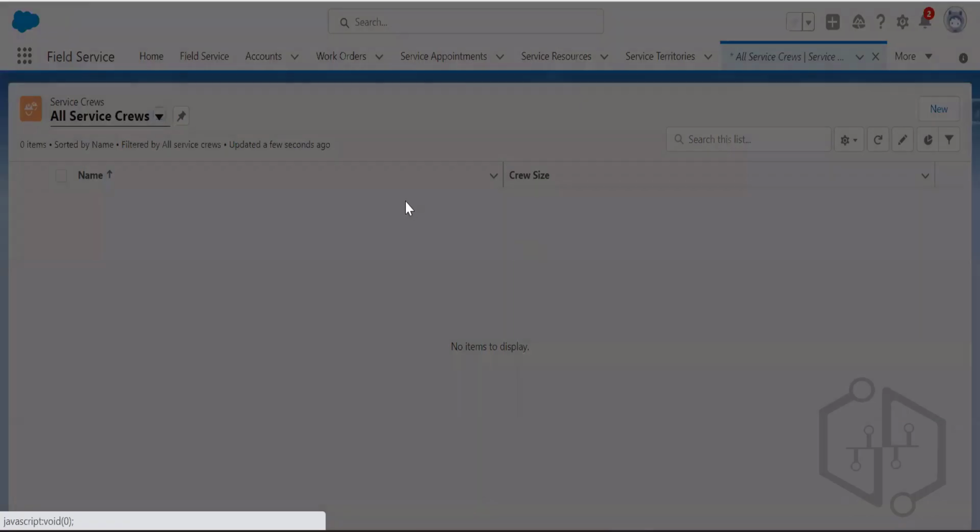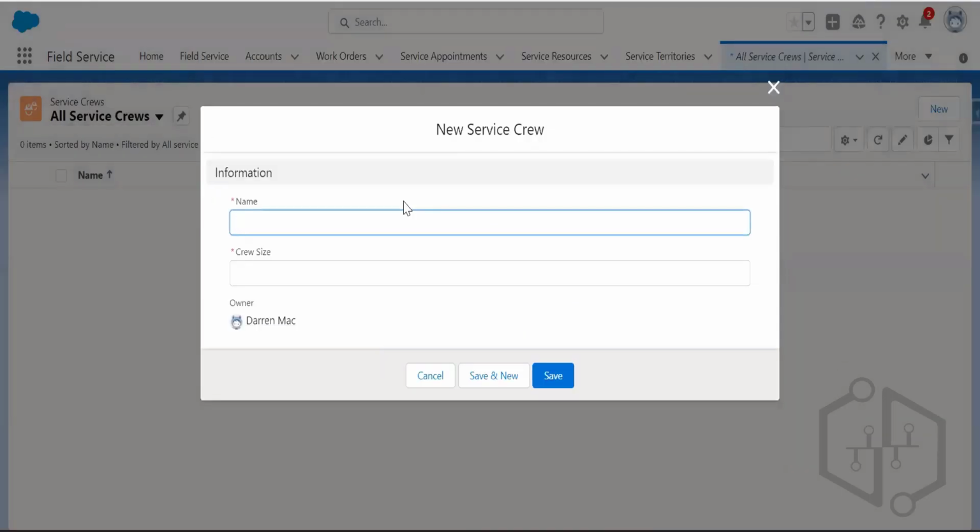To use service crews, you need to first set up crew management in your org, in your developer org or in your sandbox, whatever. Within the crew management functionality, you can use the service crews. Service crews and service crew members have a few fields, like crew size. Name is the important thing. Crew size is basically the ideal number of members on the crew.